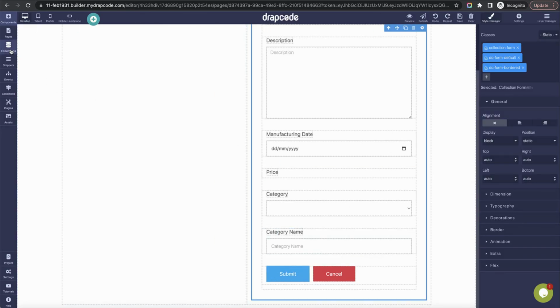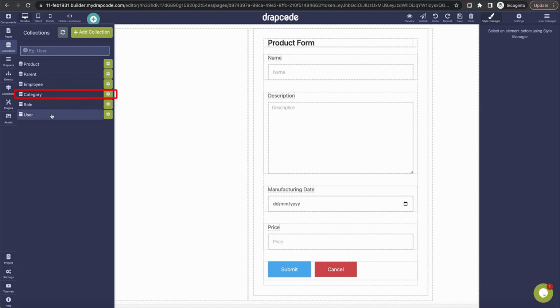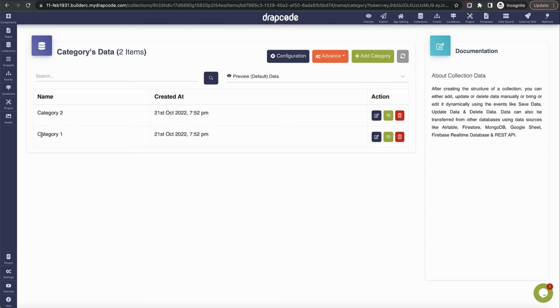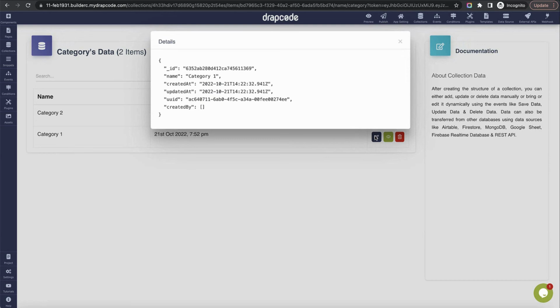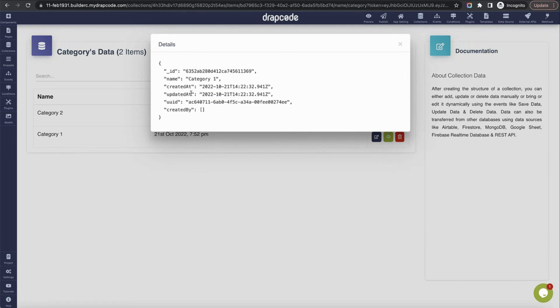Okay, so let's go to the category and get its UID. I go to my collection, then to the category collection. Let's say I want to assign category 1 to the products which get created. So I go to this details page and copy this UUID. You see, this is the UID, this is a reference field. This data will be needed for the reference field.